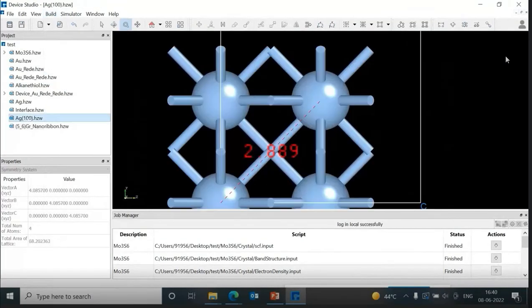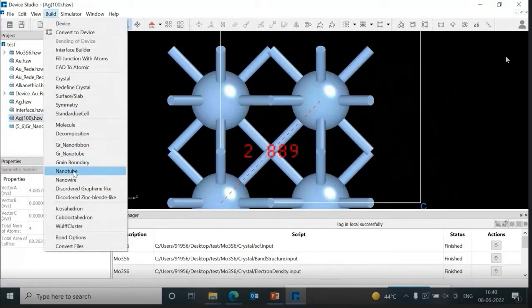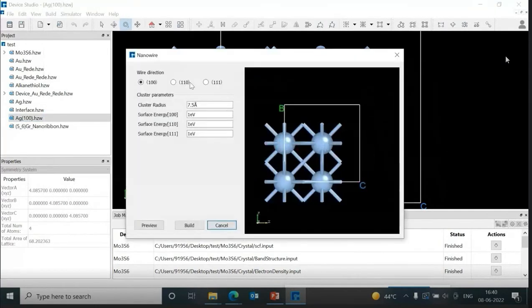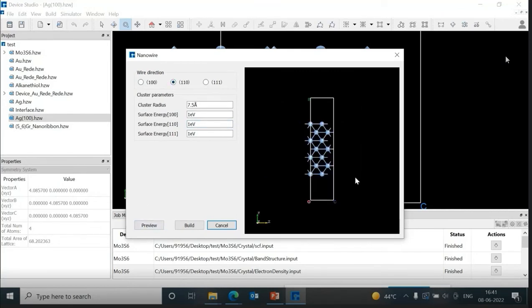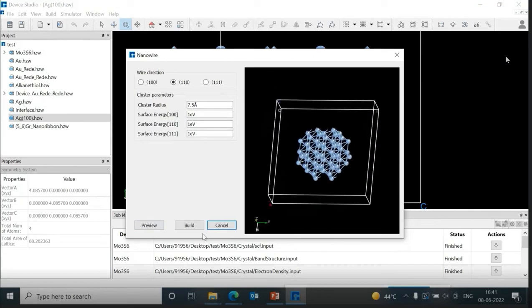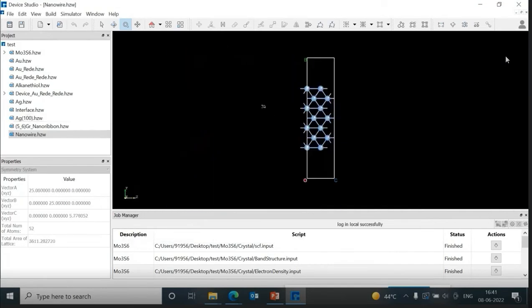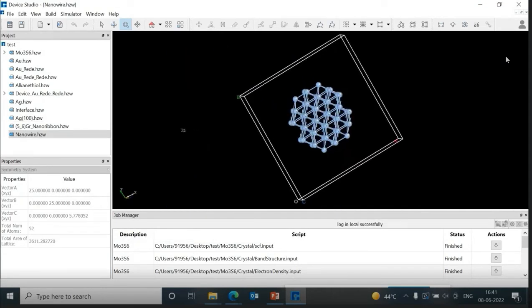If you want to work on other applications like nanowire, this is the nanowire builder. Miller indices 100, 111, cluster radius, surface energy, and whatever direction you want to define. See the preview, and you can create the wire. Nanowire can be created like that.